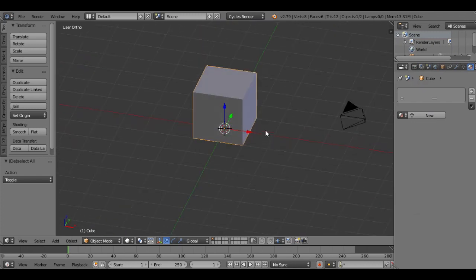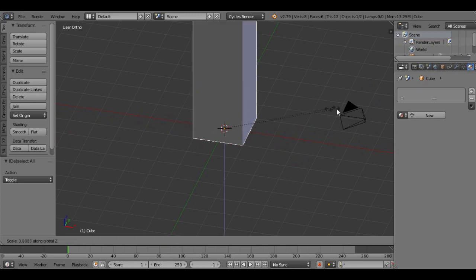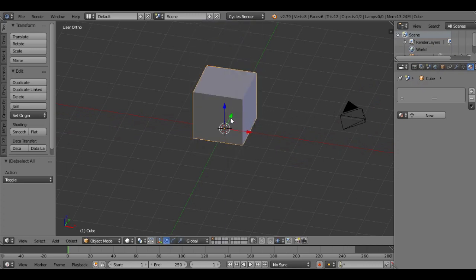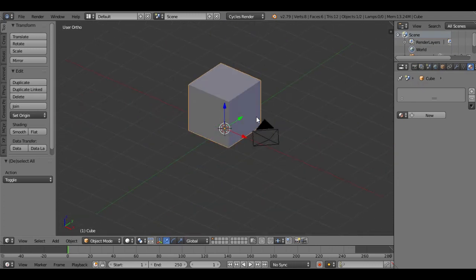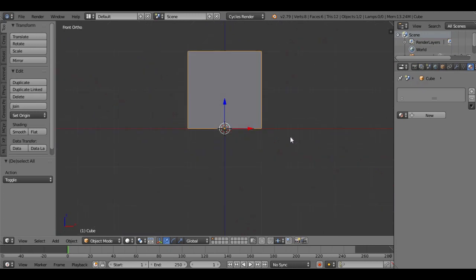Now back into here, you can see that I'm scaling it on Z, and now it's only going in one direction because the origin is at the base of the object. If it were in the center of the cube, it would be scaling in both directions, which can be a pain in the butt sometimes.